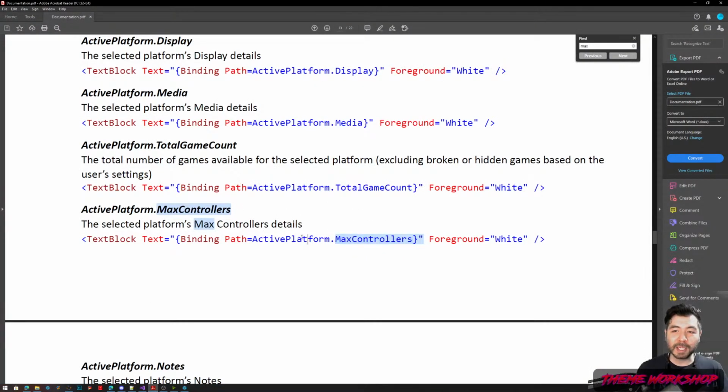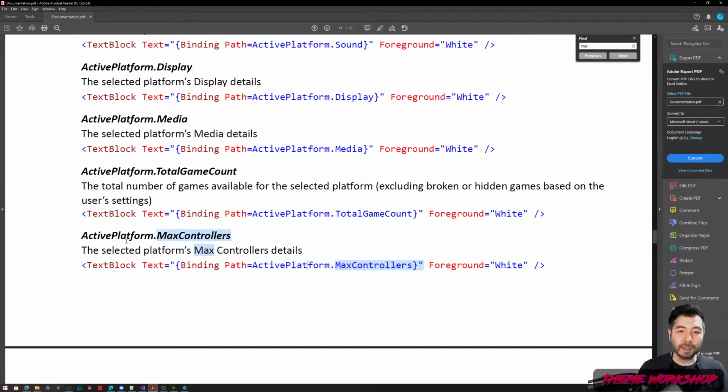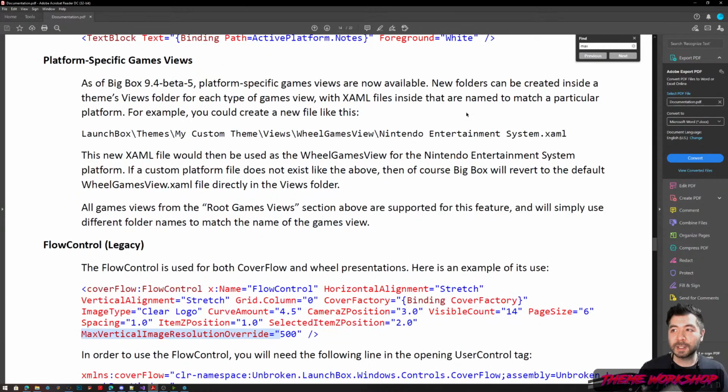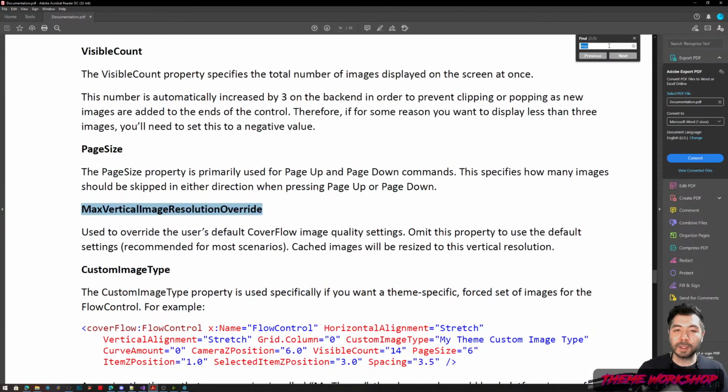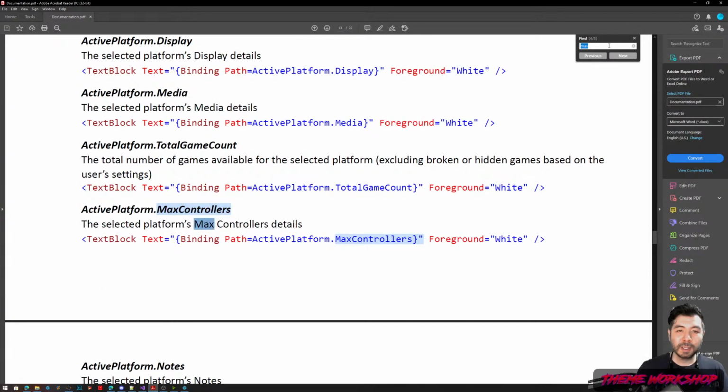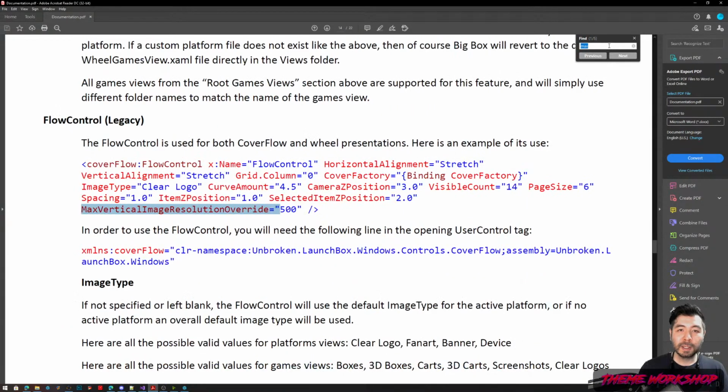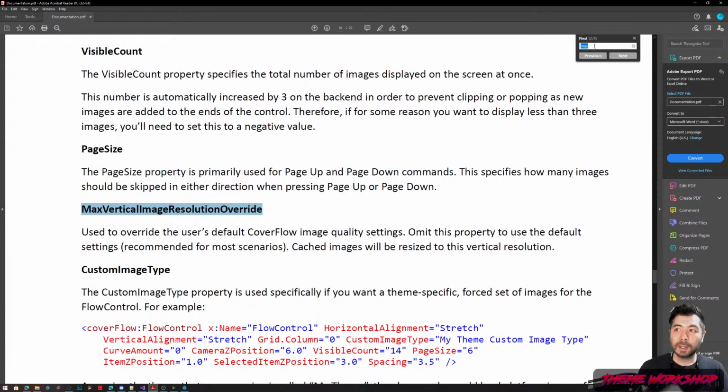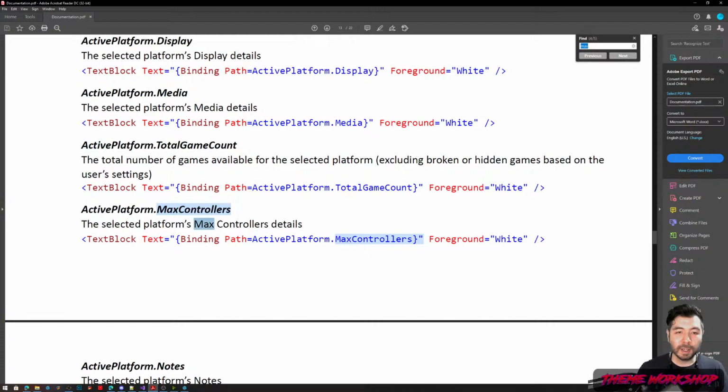It might just be a binding that doesn't exist right now. Oh, I know why. This is active platforms. No wonder. We're in the wrong section. Well, there's something that I can write down for later: max players binding in the documentation.